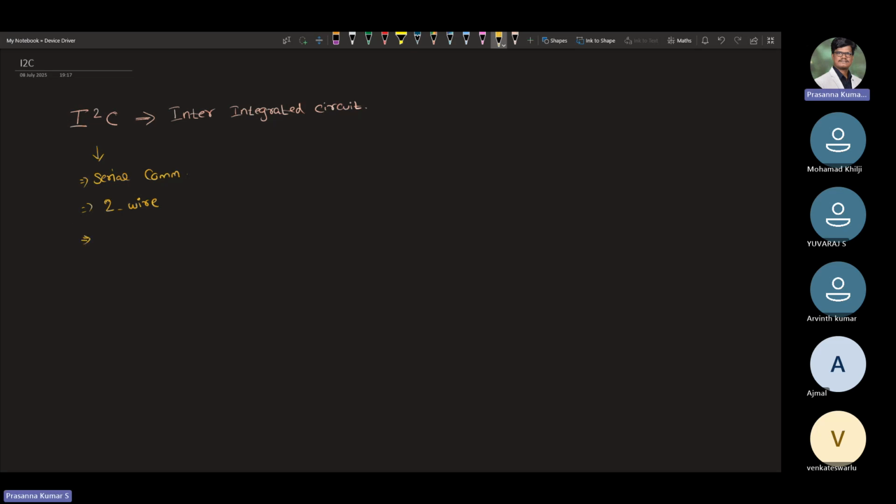What type of connections will be there, apart from the wiring? How will you connect the multiple devices? UART is a peer-to-peer communication. Okay, and your SPI is a master-slave communication, that is, a single master multi-slave communication. What is I2C? Multi-master, multi-slave communication. Okay, so it is a multi-master multi-slave communication.